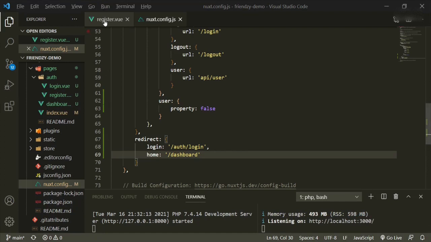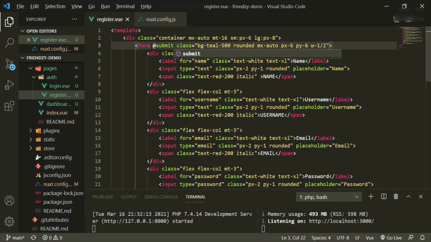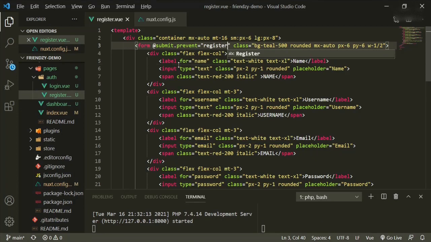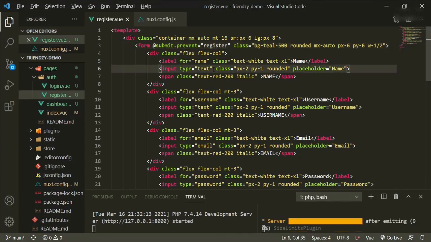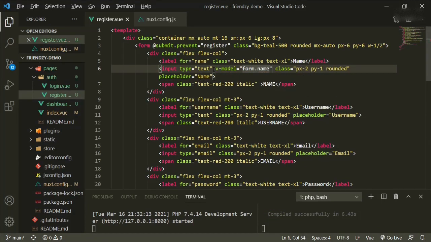So now let's go into the register page and start adding in our form info. Okay, so the first thing we want to do is add the methods. So it'll be @submit.prevent, and we're going to call it just register. Okay, so then label name can stay the same, but we need to add a v-model to the input. So we'll say v-model equals form.name.